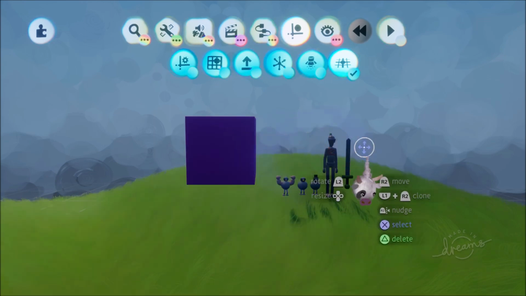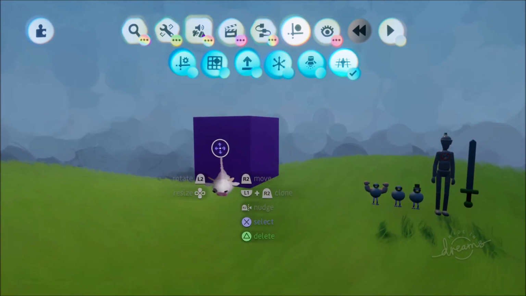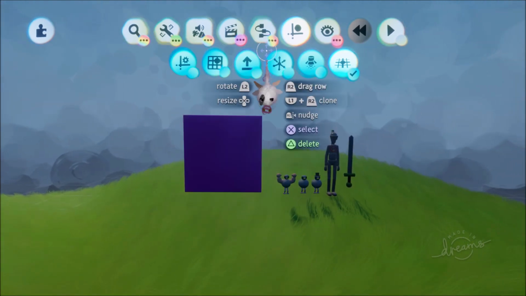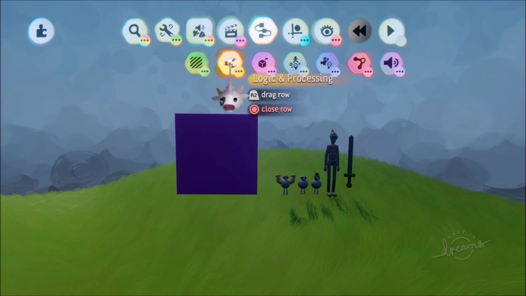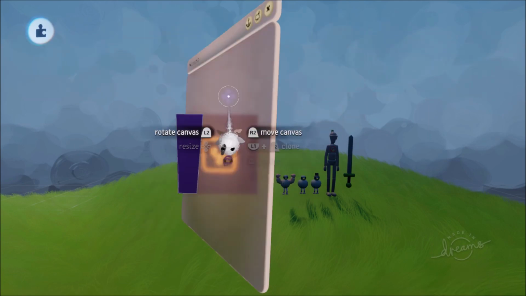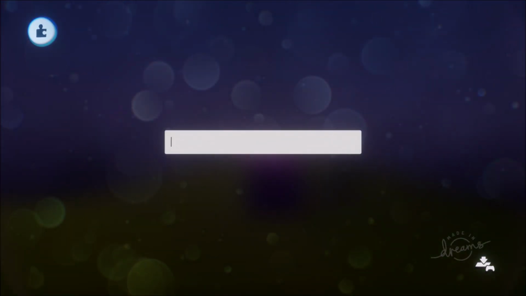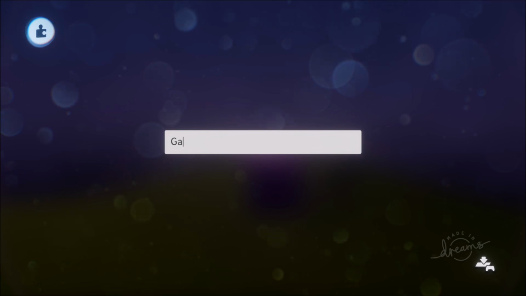If our scene becomes busy and there's lots of logic, lots of characters, lots of puppets running around, we'll always know that our pink box is where all our scene logic is. Alrighty, so we're going to go logic and processing and snap down a little microchip. Let's just call this game logic.